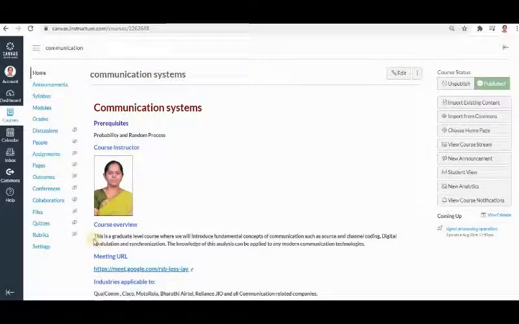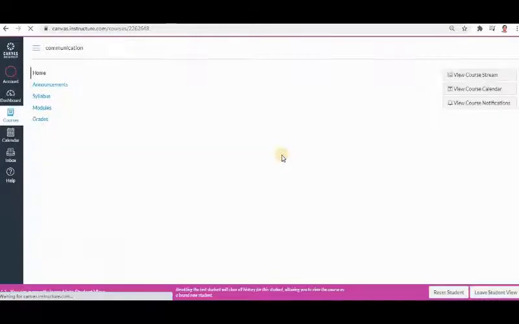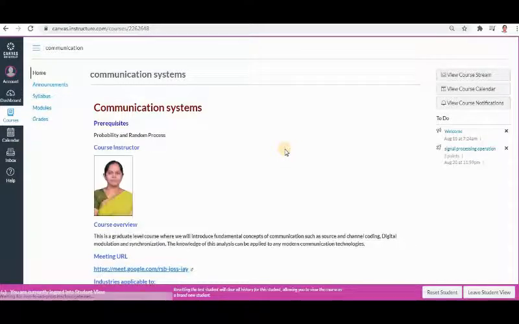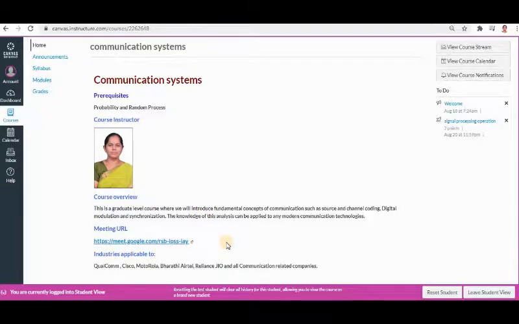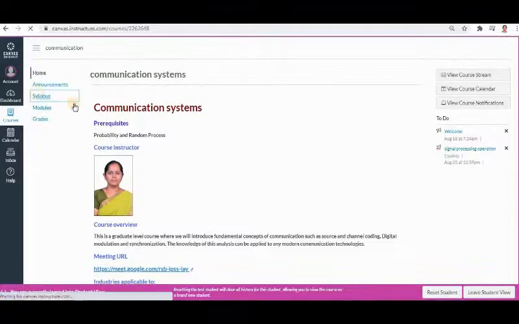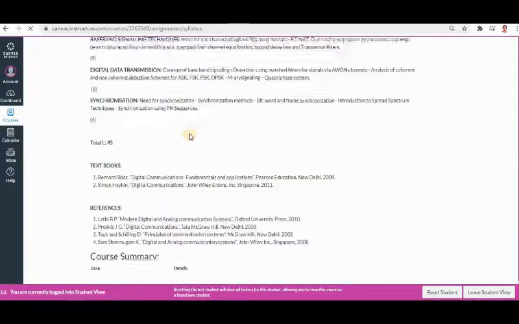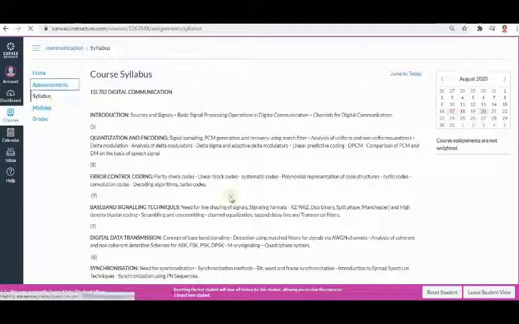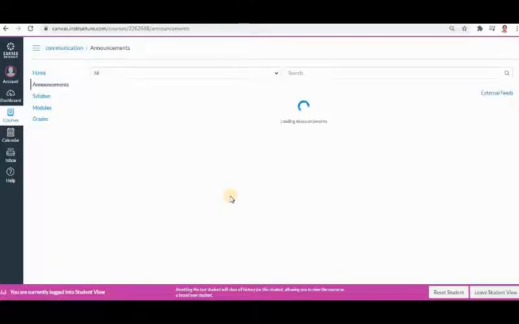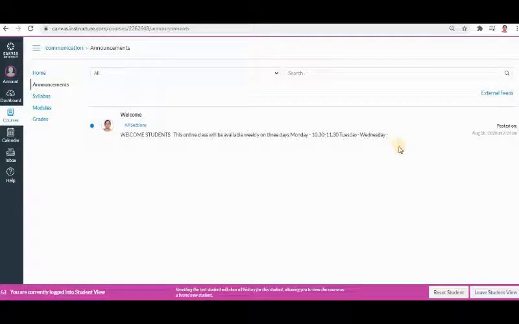If you go to the course page, then there is a student view available. So at any time you can go to that student view and view how the student will see a course. See here, now the course home page has been created. It will give the details such as course overview, meeting URL, and industries applicable to, and there is a syllabus. The syllabus is also loaded here, and announcement. In the announcement, the students will see a welcome message we have posted and the timings I am going to take for the online course.